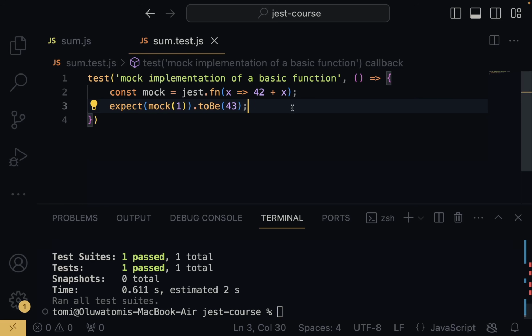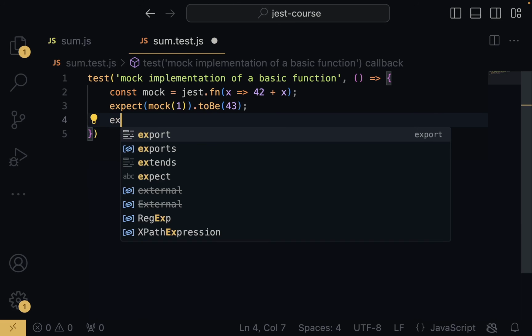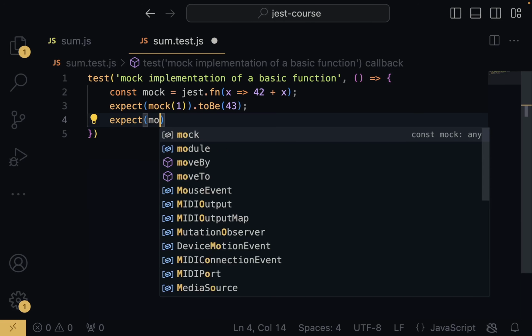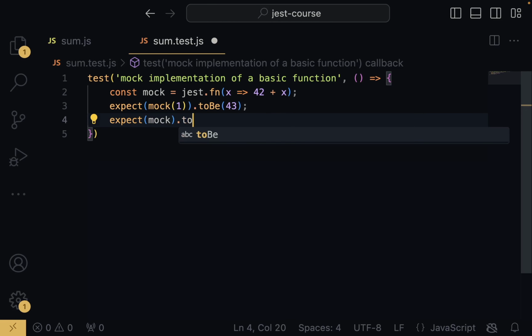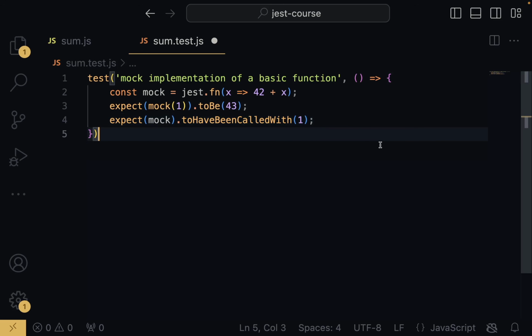Let's just say right here, I'm going to say expect mock.toHaveBeenCalledWith 1. Now let's also add this semicolon here. Now this statement just checks that the mock function was called with the correct argument. So if this assertion failed, it would provide an error message indicating what went wrong.